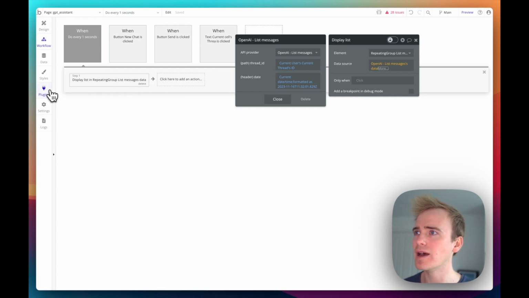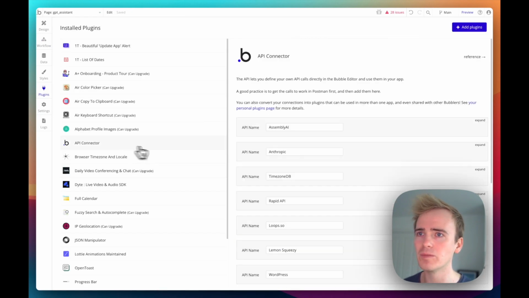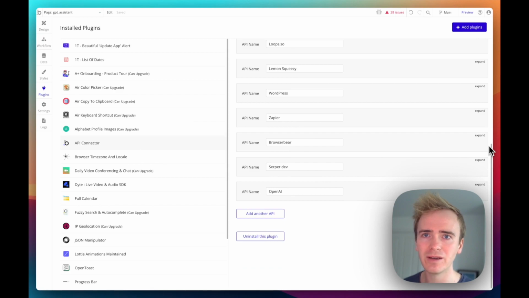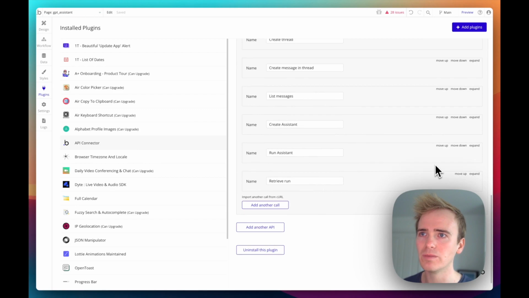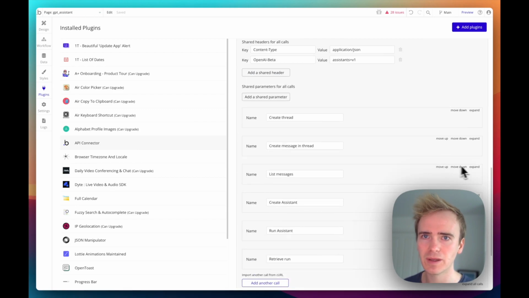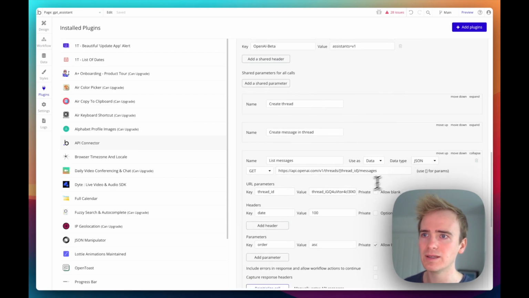And the way you do that, and there was a really helpful forum post on this topic, is to effectively, on my list messages, I've added in a header called date. And all this is doing is allowing me to put a new value into the API call so that Bubble sees it as a unique call rather than a repetition of a call it did immediately before.